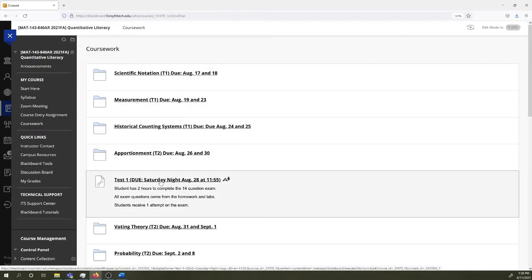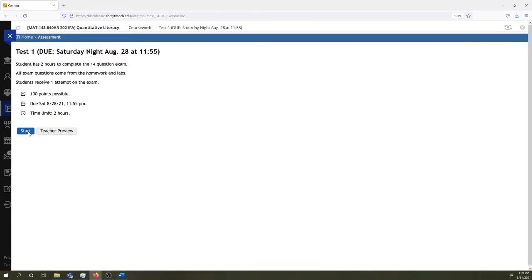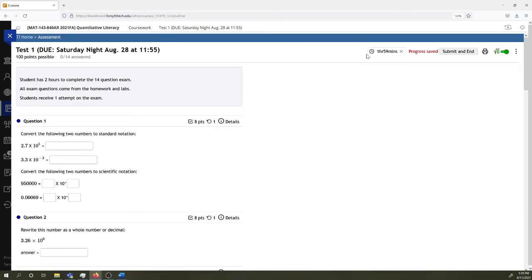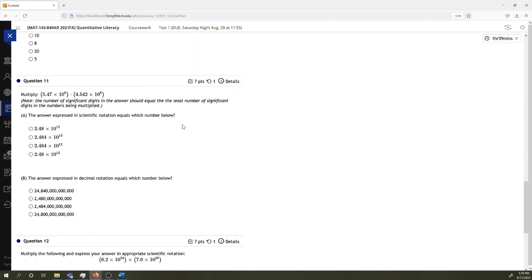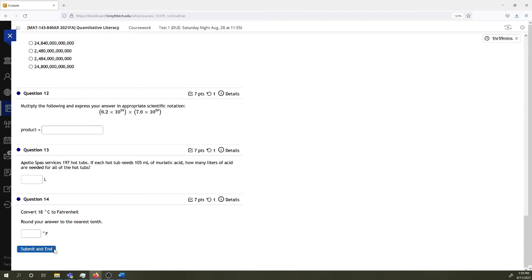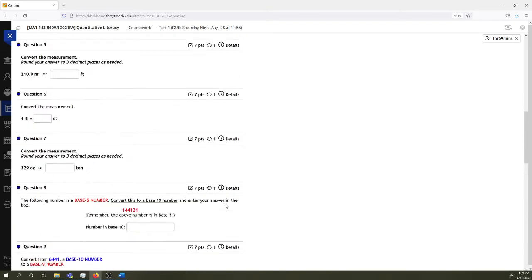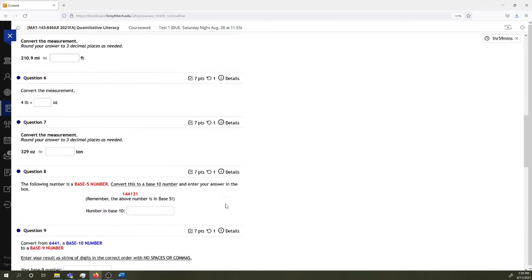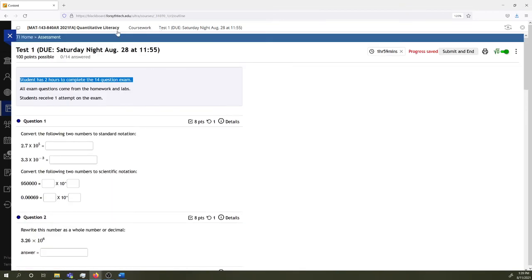Let's look at test 1. All right, so I'm taking a test. In the upper right corner, it actually tells you how much time you have left. Each test has a 2-hour time limit. There are 14 total questions. I can scroll down here and show you. And then you submit the test once you've answered each question. Again, you get only 1 attempt.